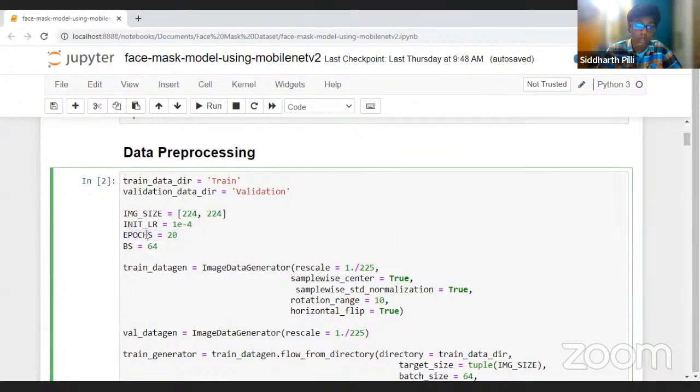And now epochs. For now, you can just have 20 iterations for the machine learning model to learn, so that's why I kept 20 epochs. And finally, batch size. Batch size is basically the number of samples in each batch. So try keeping that as 64. So this is basically all the hyperparameters.